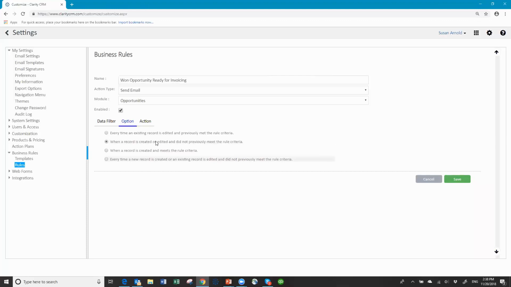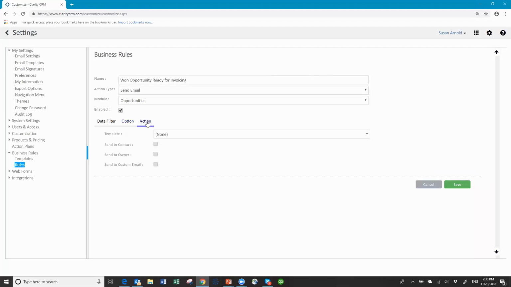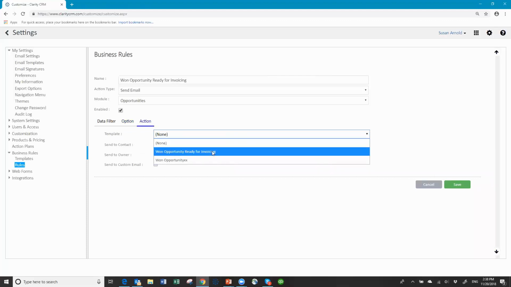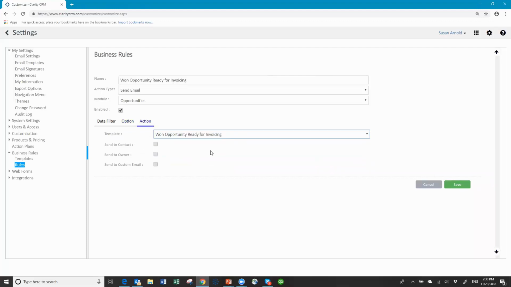So you might have to play around with these to make sure you're getting the right one set depending on what you're trying to accomplish. But this one is usually the most common one, I think. Then your action is, well, what are you going to do? The action is, I want this template and I want to send it. You can send it to the contact person for the opportunity. You don't want to do that, okay?